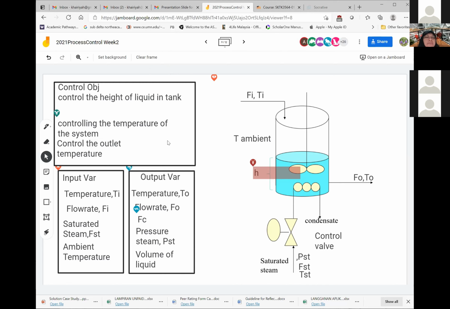Control the temperature of the system. You need to be more specific. If it's temperature of the system, what is the system? Because the whole thing is the system. Do you mean the steam coil is also part of the system? The stirrer is also part of the system. So when you say it's a system, it's better for you to specify what it is. You can say the liquid in the tank, or the flow out. Control the outlet flow temperature.